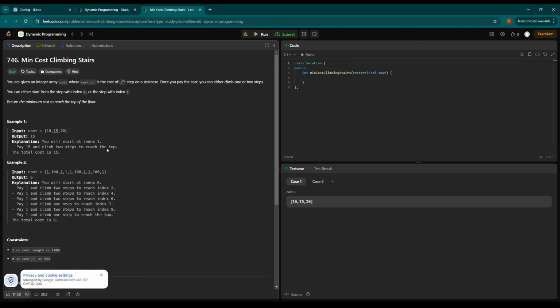So let's see what this problem wants from us precisely. We are given an integer array cost where cost[i] is the cost of the ith step on a staircase. Once you pay the cost, you can either climb one or two steps. Okay, so this is from the get-go a tremendously important piece of information. Now, you can start either from the step with index 0 or the step with index 1. So even from the beginning, we are given the possibility to directly jump onto the first or second stair on the staircase. Return the minimum cost to reach the top of the floor.